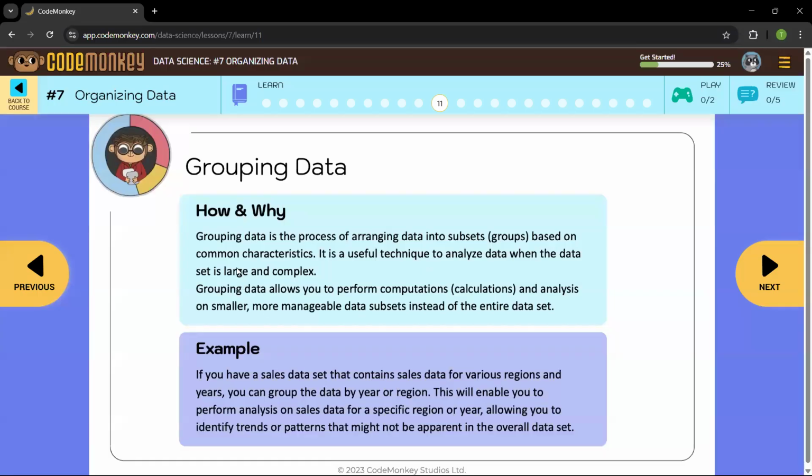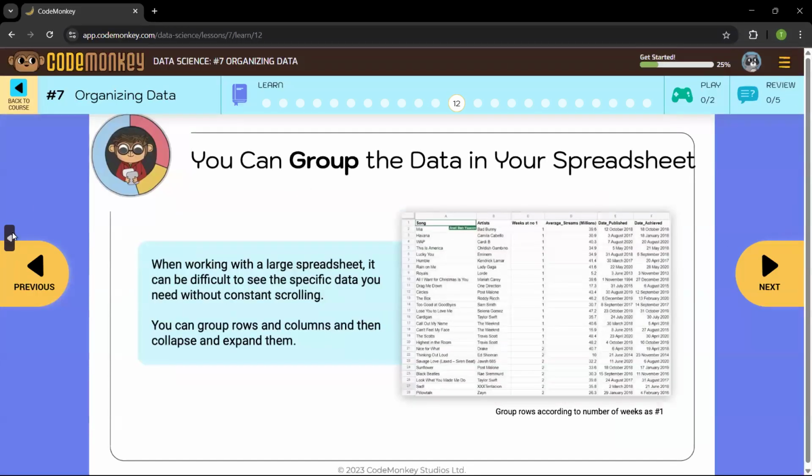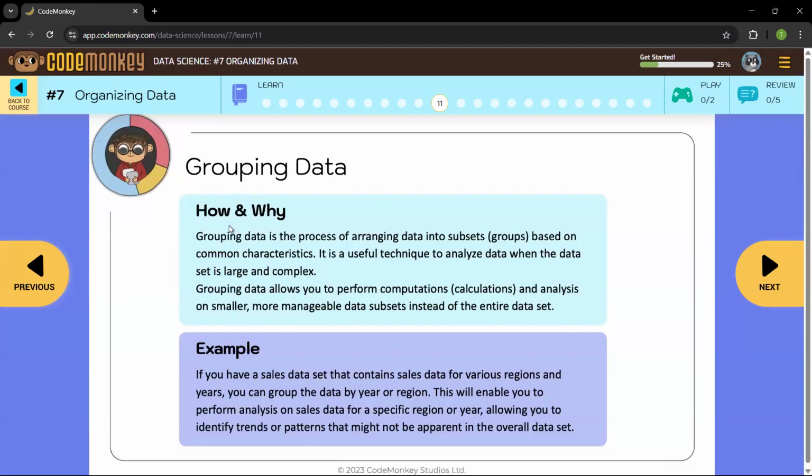First of all, let me explain grouping data. Grouping data is a process of arranging data into subsets. Grouping data allows you to perform calculations and analysis on smaller and more manageable data subsets instead of the entire data set.